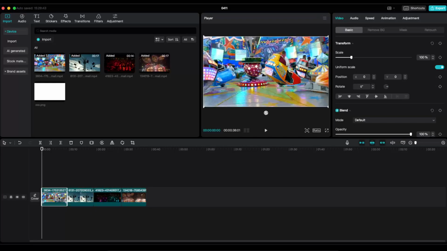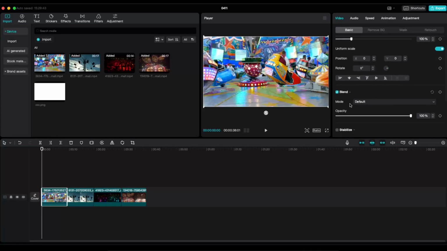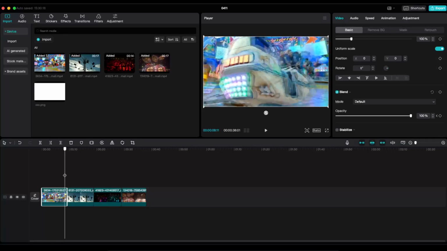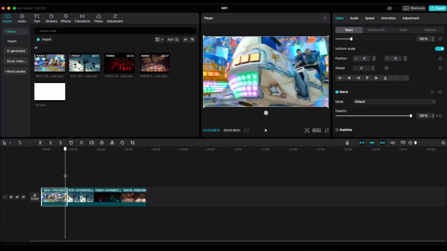So first of all, you want to add some keyframes to every single one of those at the start and at the end. When you are at the start of the video, go to Video, Basic, and then you will see the Blend option. You're going to add a keyframe. You will then drag it to the end of the video and again add a keyframe, but you will make it 50% like that.